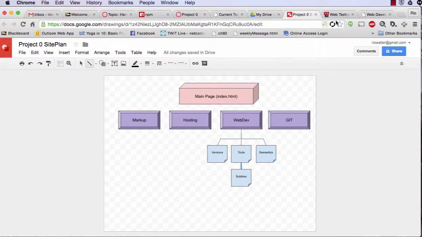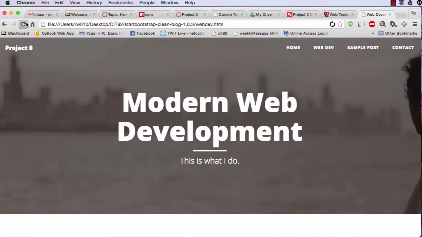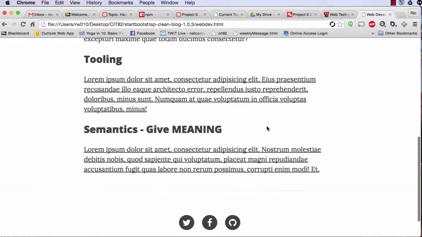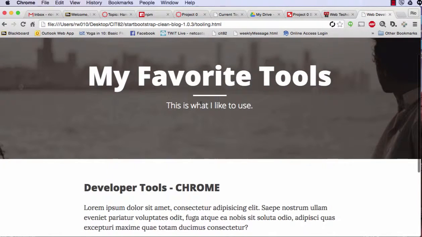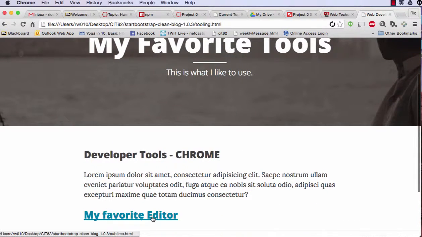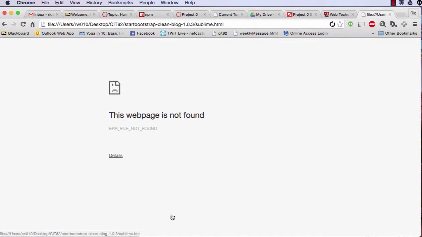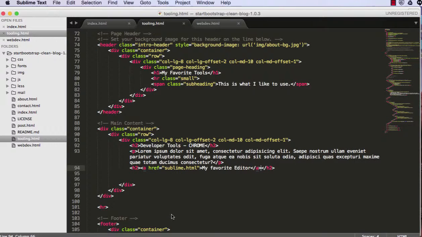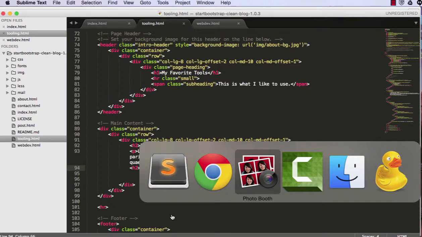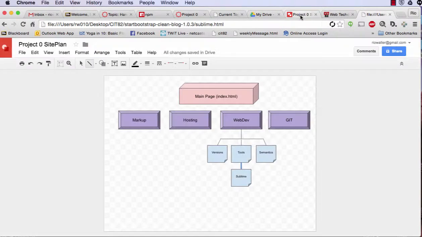Okay, so then come down here. So now I have web dev. I go down to tooling. Tooling's got a page where I may talk about Chrome Dev Tools, and then I could have another link to Sublime, which again is not here yet, right? But this is the idea of following your structure, following the structure that you've built.